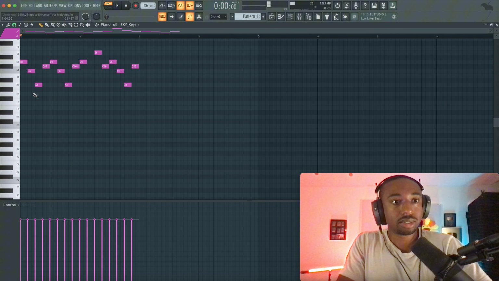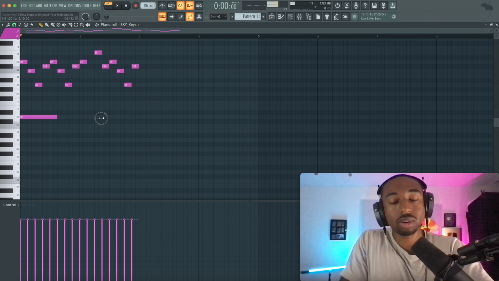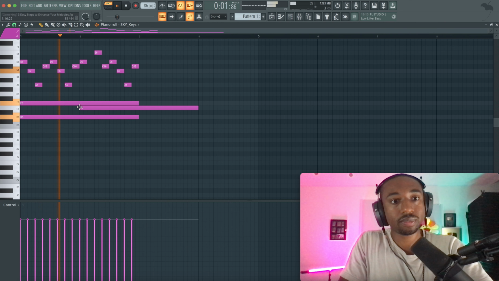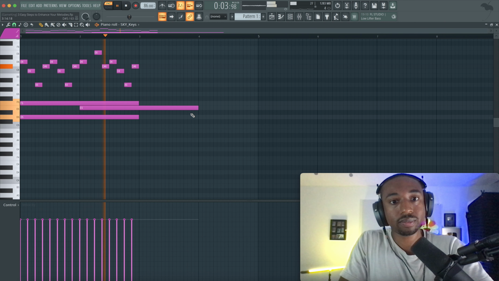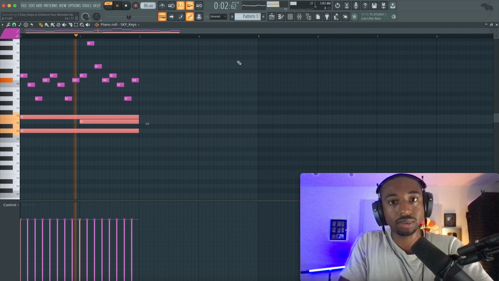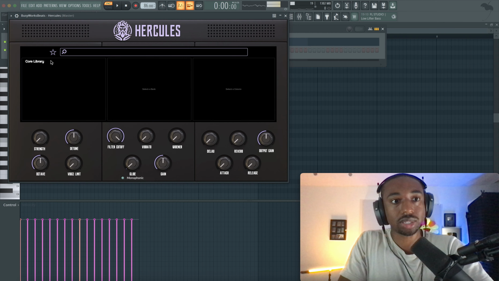Okay, so now let's harmonize. I'm trying not to teach you guys everything in one video so it doesn't take too long. So we're going to harmonize. We're going to add more notes underneath the melody to fill in this area. And now we're going to take these bottom notes and add in a bass. So let's use a different instrument.